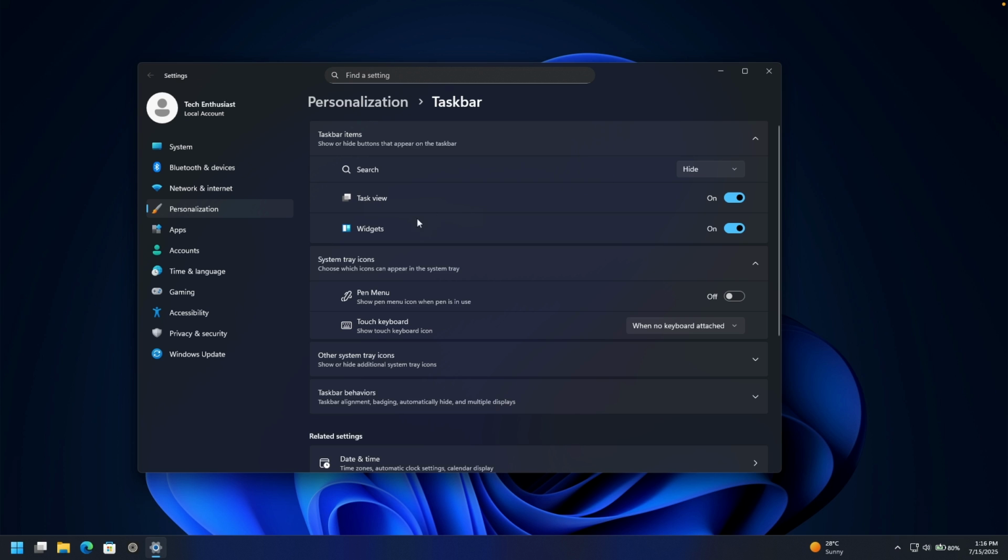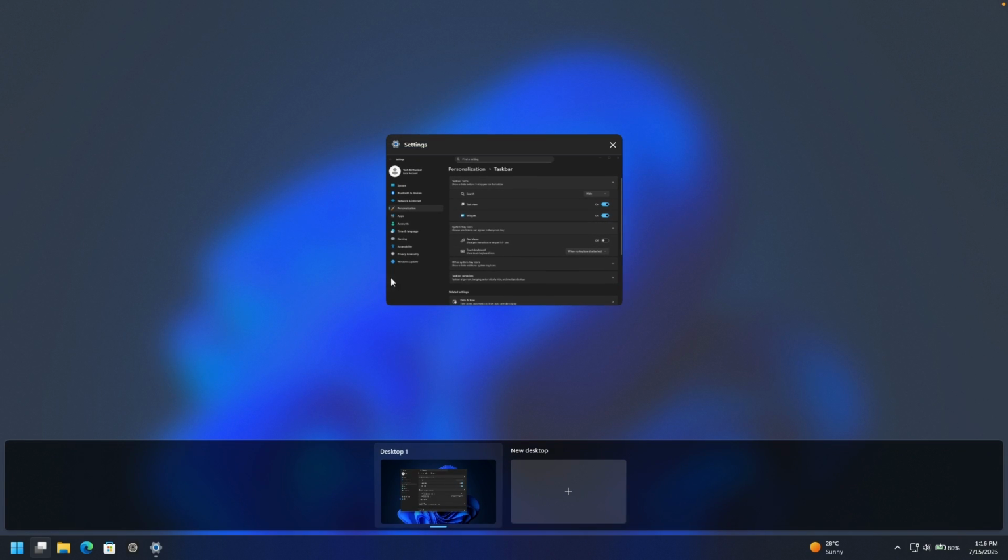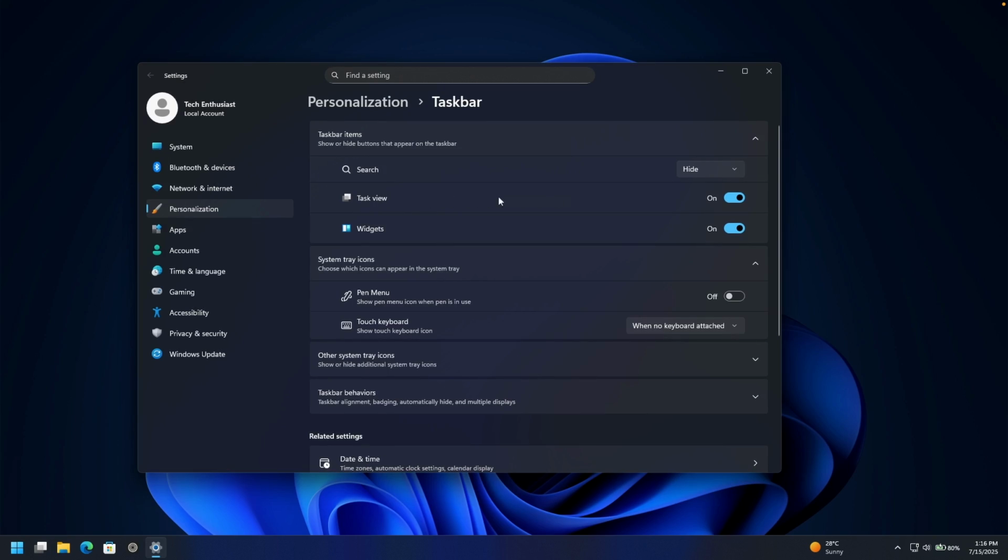Then we have the task view, which I think comes very, very handy to see all the desktops and also applications open on your computer. So I highly recommend using the task view option. Then we have the widgets. With the widgets, you can see the weather, and I also think that this is very, very handy to see the weather notifications constantly on your taskbar. However, if you find them distracting, I highly recommend that you turn them off.